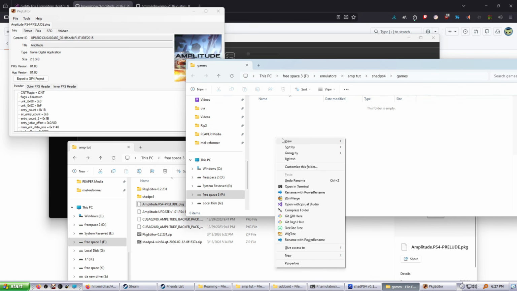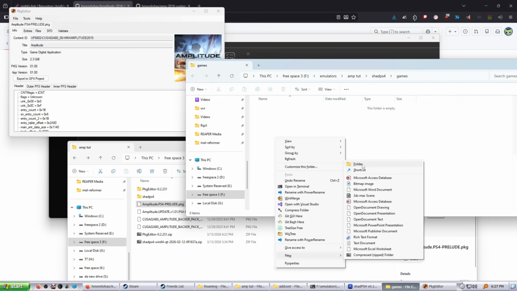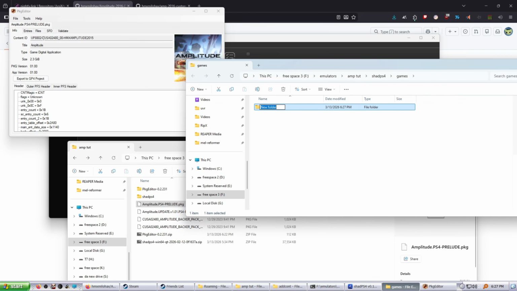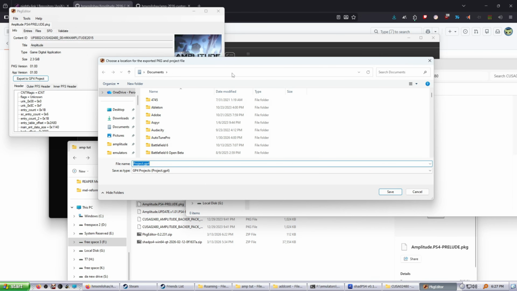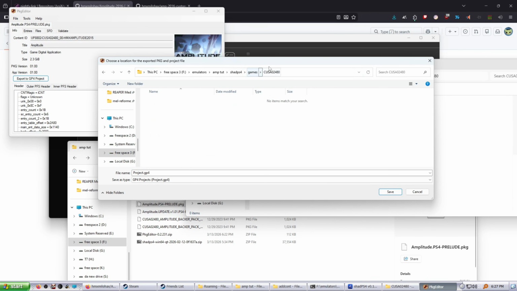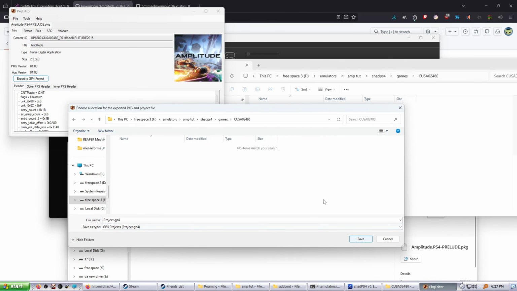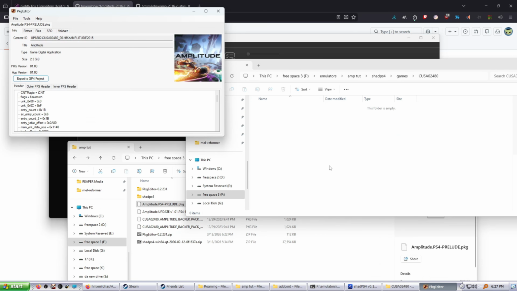We're going to go ahead and create a new folder in our games folder. Now the name of the folder will be the title ID of the game. So in this case, we can see right here on package editor that the name is going to be CUSA02480. Go ahead and open up that folder. I'm going to copy the pathway to this folder because I'm going to click on export to GP4 project. Once we do that, I'm going to paste in my pathway to the game folder itself and then click save. Now it's ShadPS4 games CUSA02480, save.